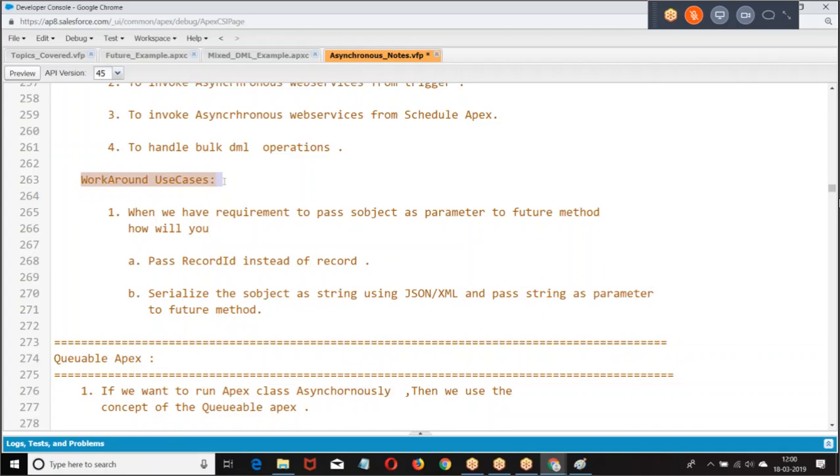If you have to pass an sObject as a parameter, then what do we do? We will use JSON. Convert the sObject into a string and pass it. Or else we will pass the ID of the record. Instead of passing the record, we will pass the ID of the record. This is the workaround procedure. We are going to discuss this in the integration. This will be useful to you at the level of integration.